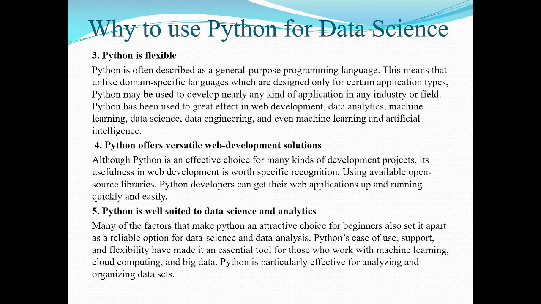Moving to the fifth characteristic, Python is well suited to data science and analytics. Many of the factors that make Python an attractive choice for beginners also set it apart as a reliable option for data science and data analysis. As I said earlier, even beginners can learn these things, but not only beginners, this language is also flexibly and reliably used by data science and data analysis.